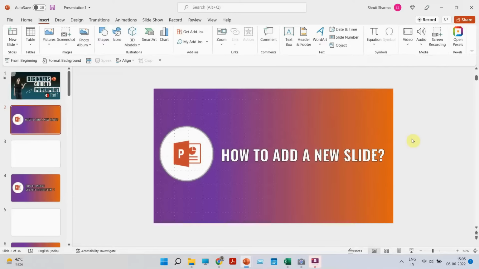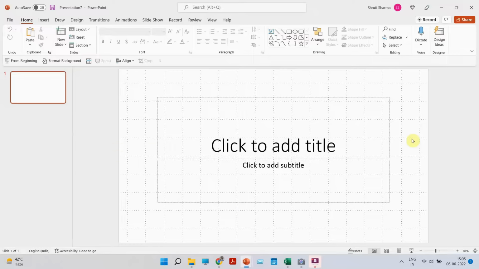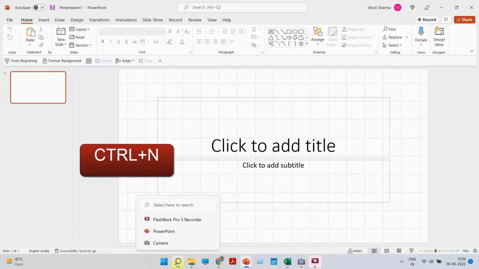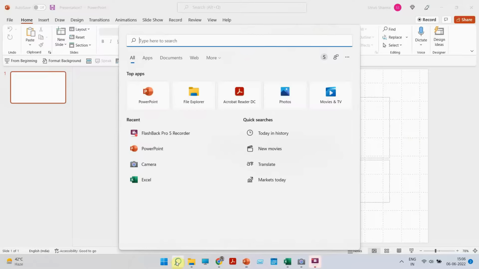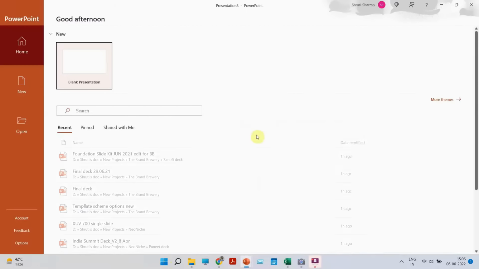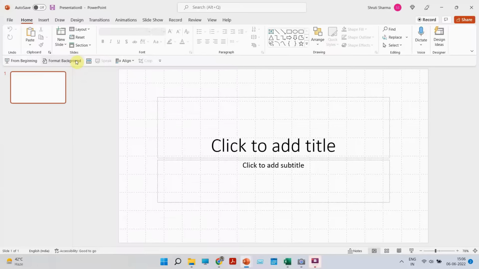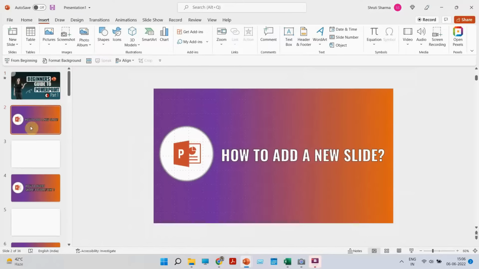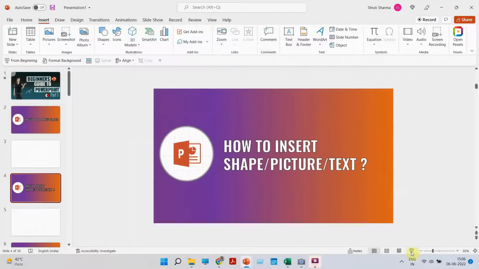Alternatively, if you have a PowerPoint presentation already open and you want to open another blank presentation, all you have to do is use this shortcut called Control N. Another thing that you could do is go to your search bar and type PowerPoint over there. So you will see the app on the left hand side. You can click on open and a new PowerPoint presentation will open right in front of you. So it's as simple as that.